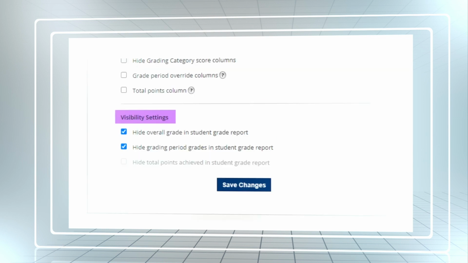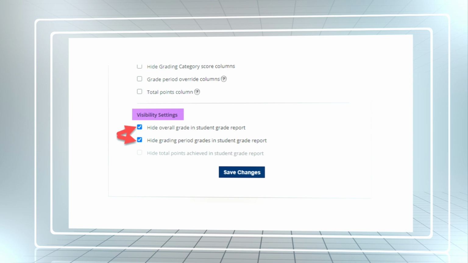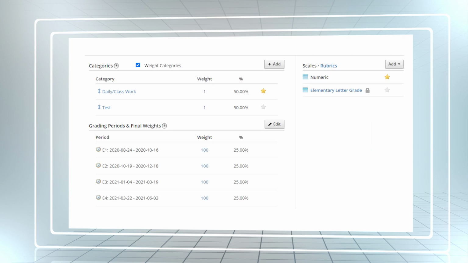In the Visibility Settings section, place checks to hide overall grades and hide grading period grades in the Student Grade Report. Then click Save. Students use HAC to confirm their overall grades, so it is critical they are not visible in Schoology. Once your categories are set up in both systems, you are ready to assign grading categories to your course materials and sync your Schoology grades to TAC.